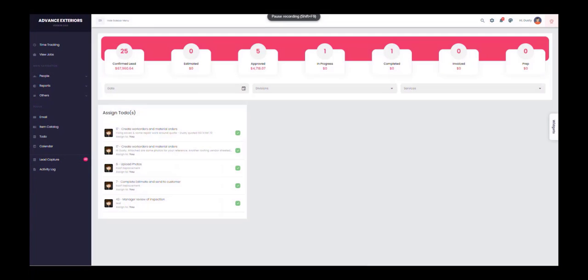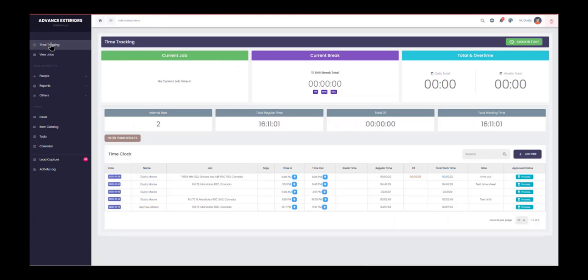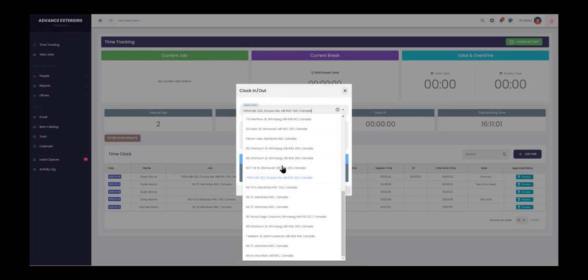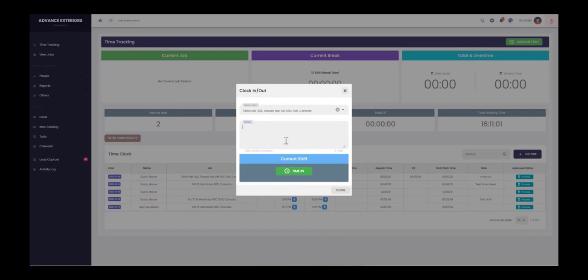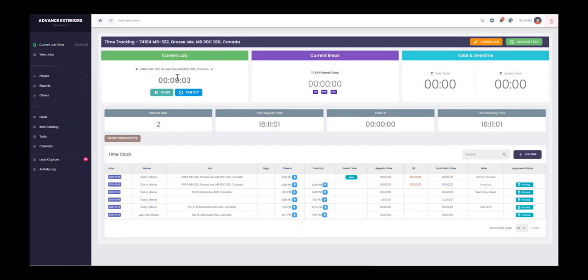Employee time tracking can easily be accomplished using JobExact. The employee simply goes to time tracking, either in the mobile application on their phone or on a desktop computer, goes to clock in or out, selects the job that they want to track their time to, adds any notes, and clicks time in. Once they click time in, it's going to start their timer both in the time tracking module as well as on the sidebar, so it's always active for them to see.